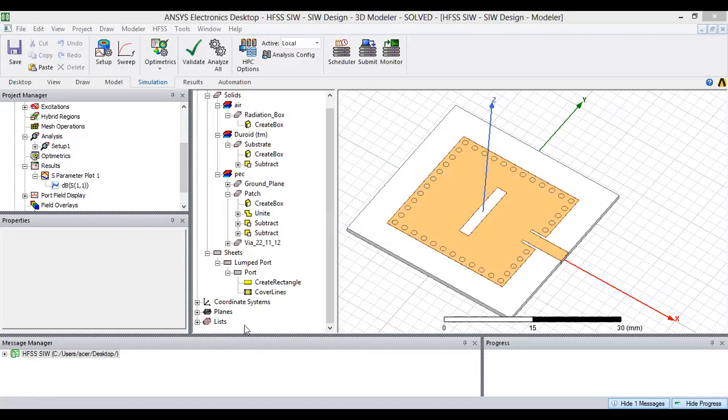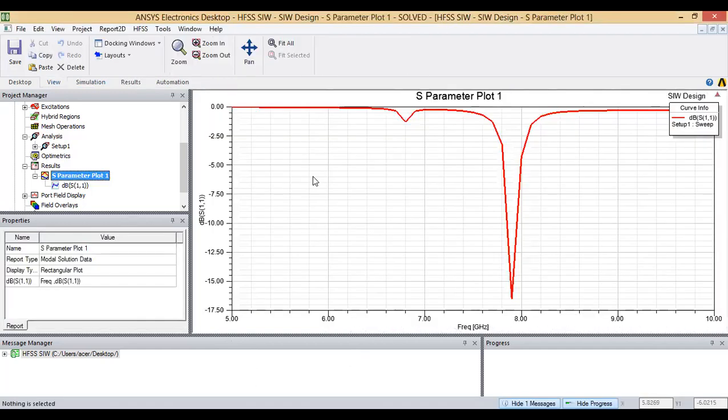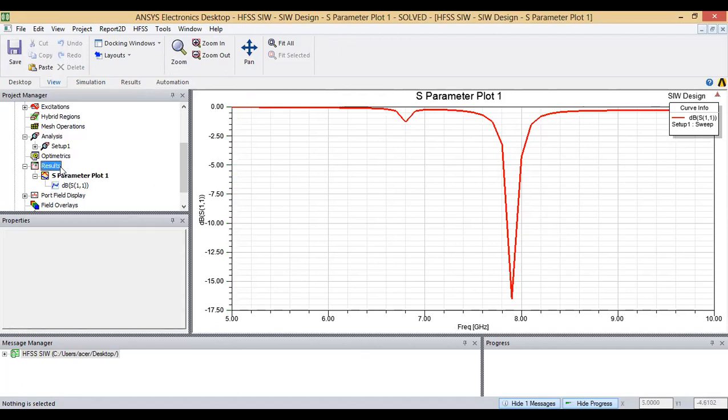Well, in between our simulation has been completed. Let's just check the result. Yeah, now you can see that it's giving some good results. Okay, so it is resonating at a certain frequency and giving a band. Anyway, also we can check its radiation pattern.